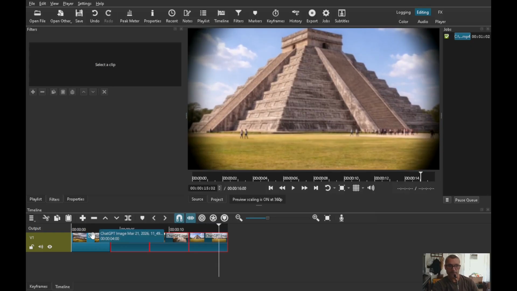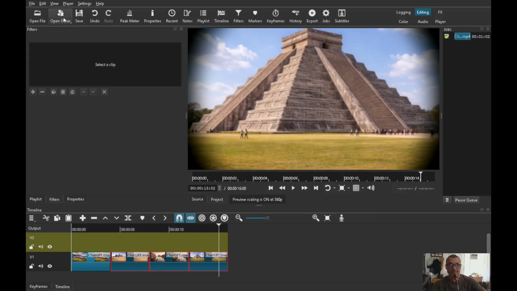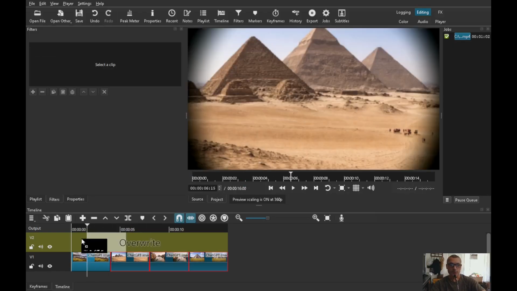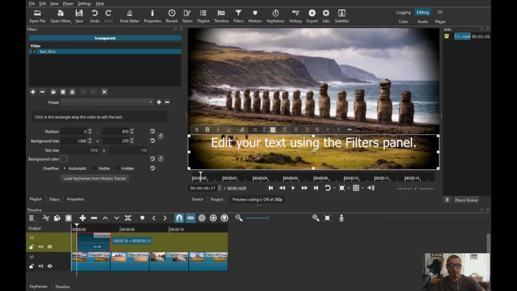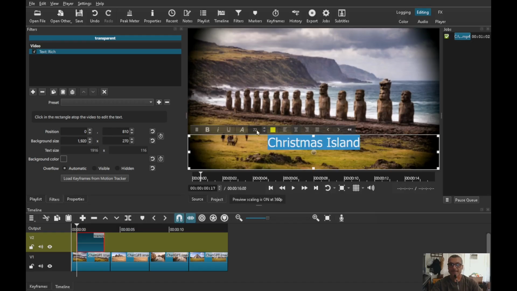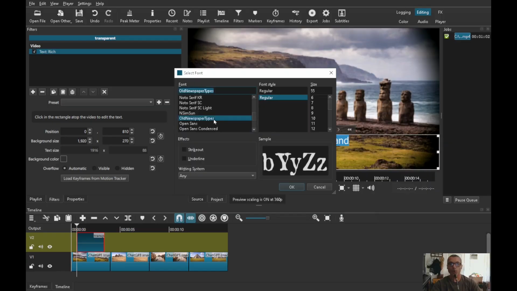Now let's open up another video track by holding down Ctrl and hitting the I on your keyboard. Let's bring down some text, because with text it's a little bit different. Hit text, rich, open, drag and drop, and let me resize this a bit. Let's change the text to Christmas Island. Let's change the text color to yellow, text size to 55, and the font to old newspaper types.